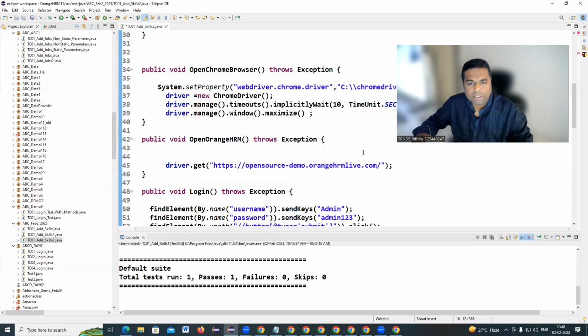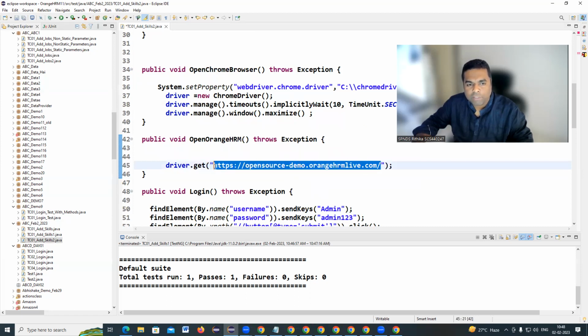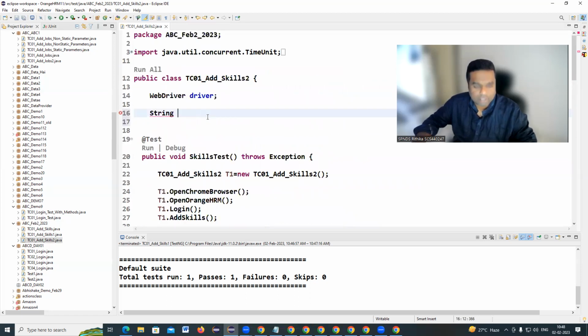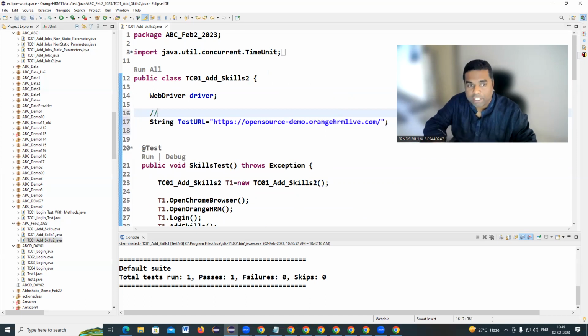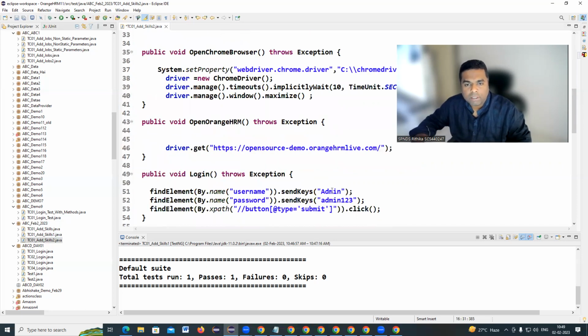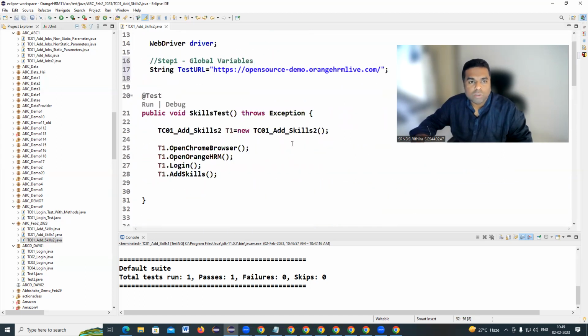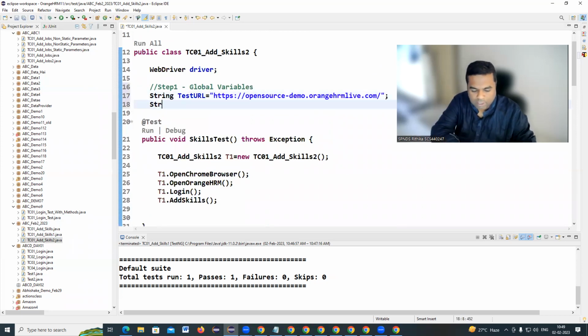In every method, this is the value within the double quotation. I am taking this value: String testURL is equal to this one. So step one is the declaration of global variables. The next point: username and password in the login method are the input values. So let's declare global variables here. String username is equal to admin.